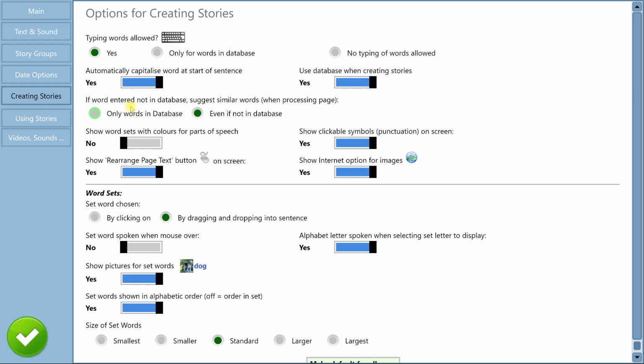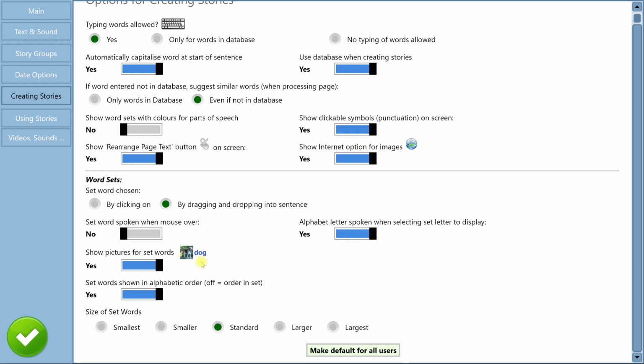If the word entered is not in the database, you can suggest similar words when processing that page, or you can actually only allow a student to work with words that are in the database. So there's lots of options in there that you can do, and then here's the word sets options as well. This is another way of finding the menu for word sets, and you can go through that in terms of how you want the words to be displayed in word sets.